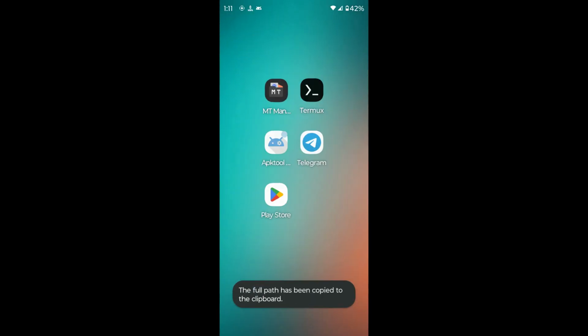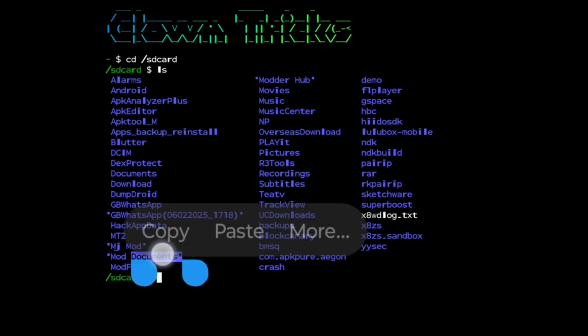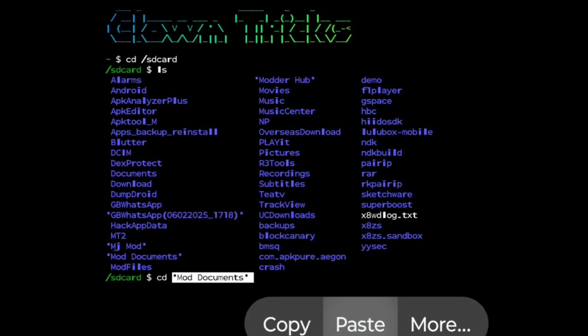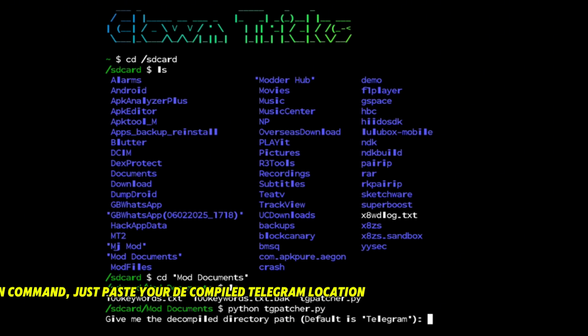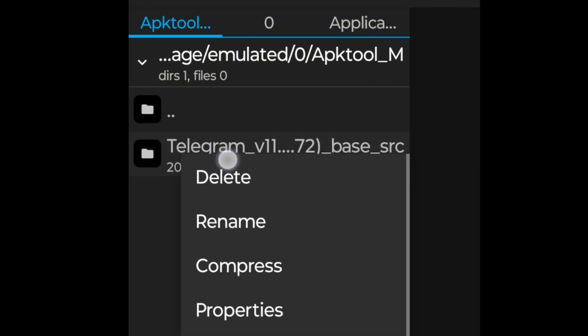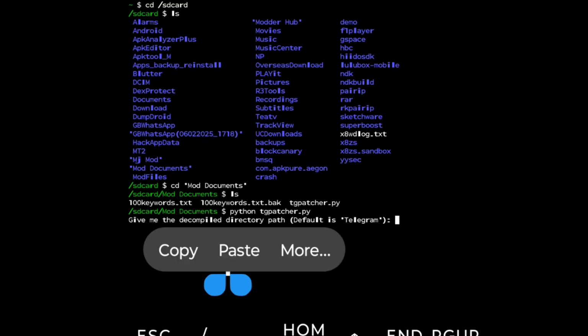Now open Termux. Enter commands to locate your TG Patcher location. After the Python command, just paste your decompiled Telegram location. Hit enter and type 0, enter, then wait until the script ends.